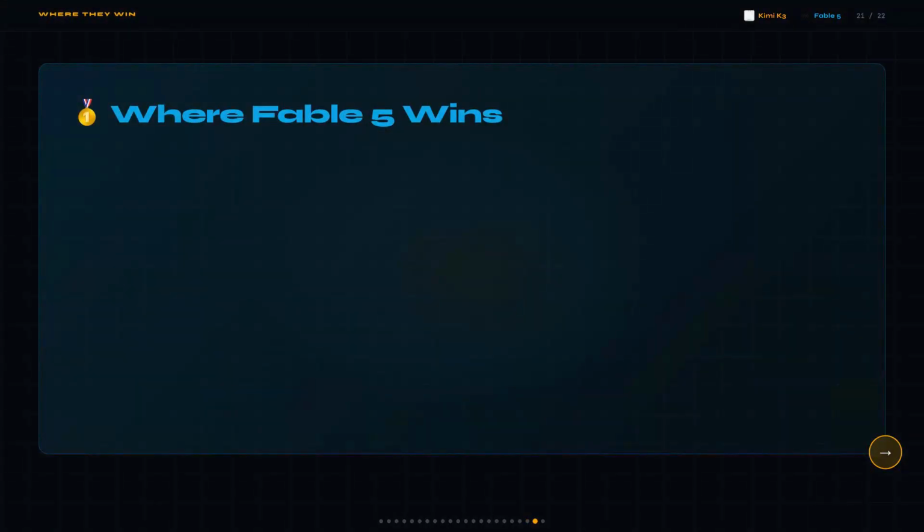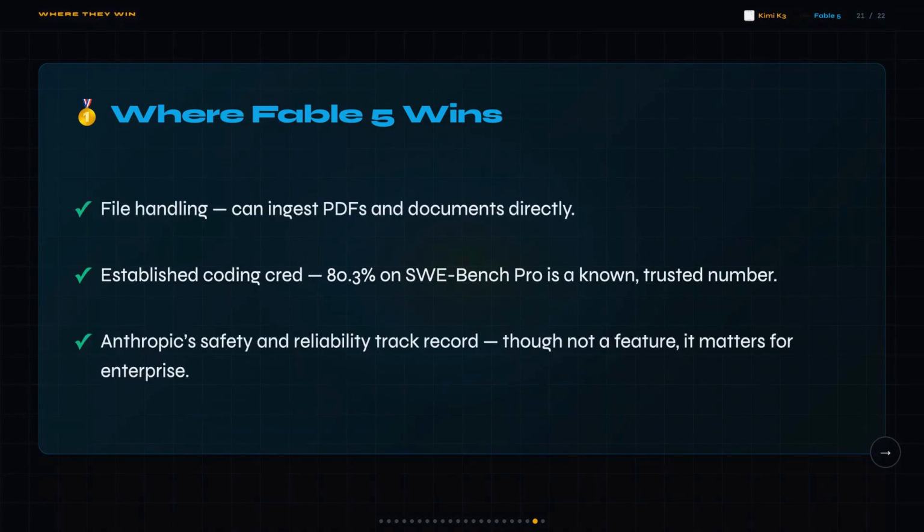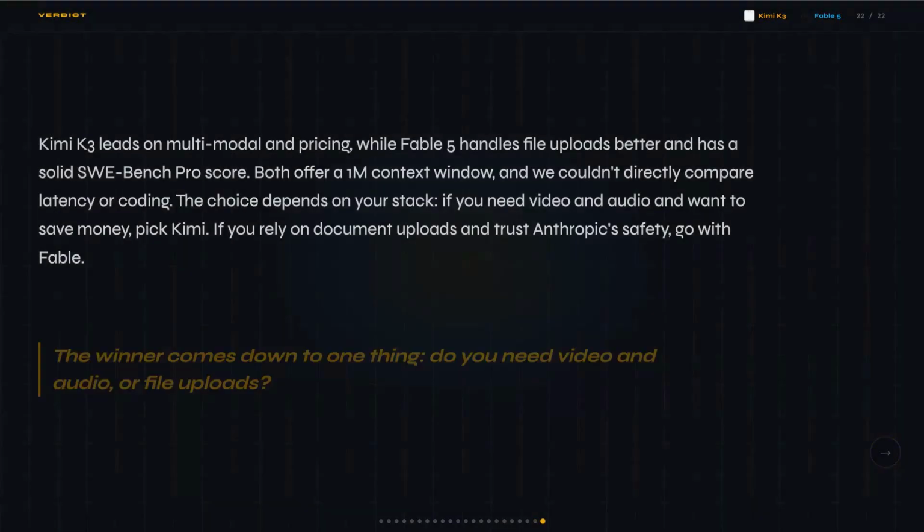Fable 5 wins on file handling since it can ingest PDFs and documents directly, and Kimi K3 doesn't list that support. It also has an 80.3% score on SWE Bench Pro, which is a widely used coding benchmark. And Anthropic's safety and reliability track record matters if you're deploying in an enterprise setting.